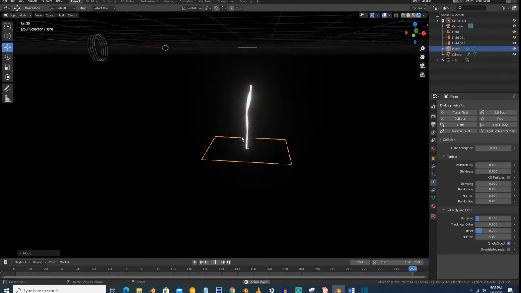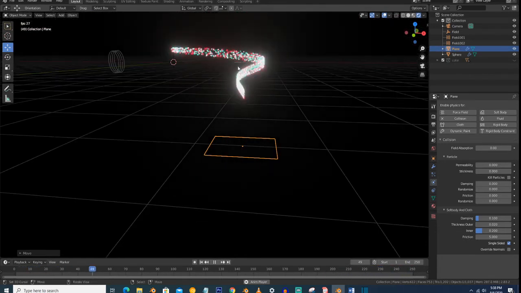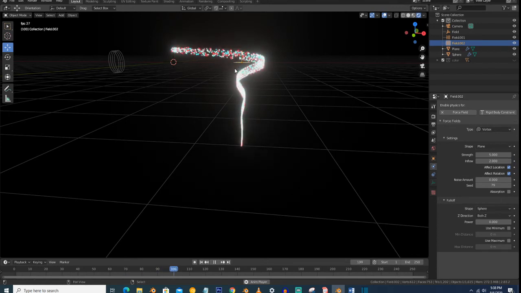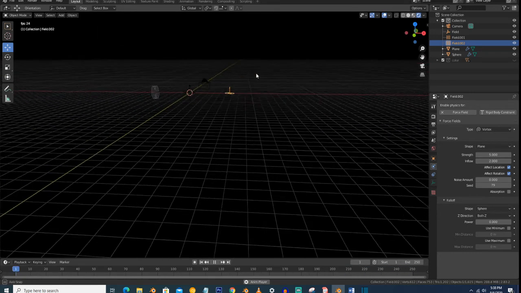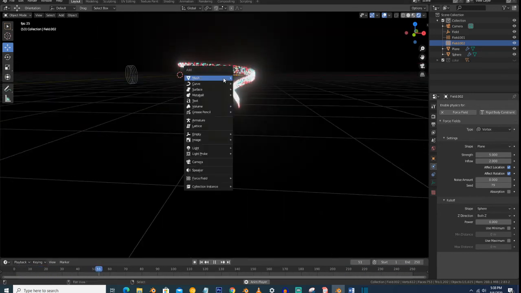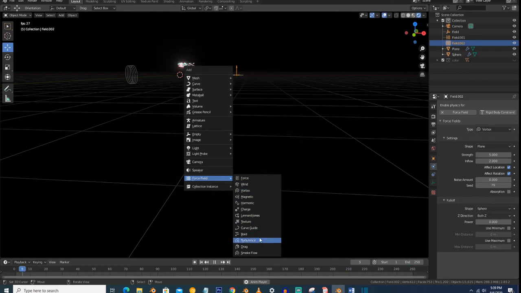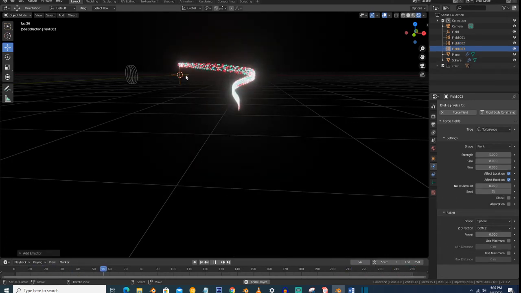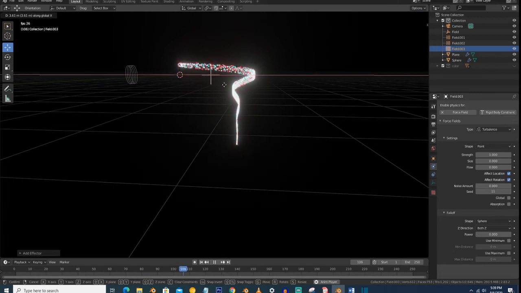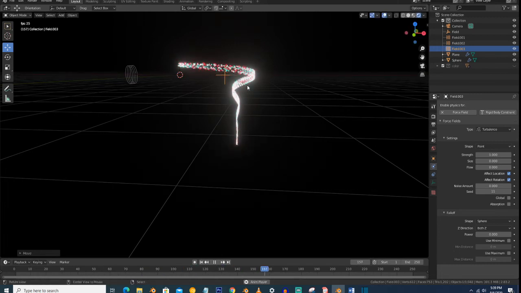And what you can also do, you can add a jitter field force. Shift A and add another field force here. Shift A and go to the field option. What you can do, you can make a turbulence field here. G and X to move it on this axis here.